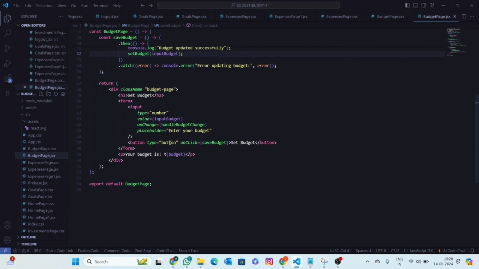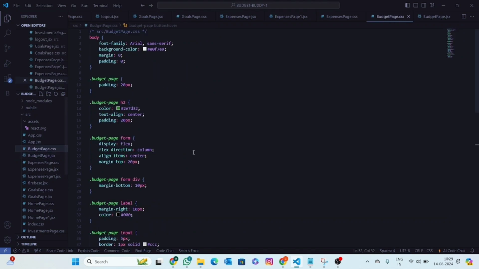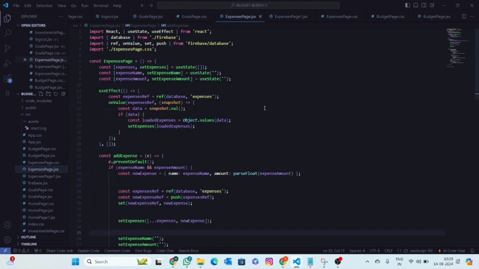Whenever we enter the budget and click the button, then it will directly save the data which is provided by the user in the real-time database. And this is the CSS. Now let's get into the expenses page.